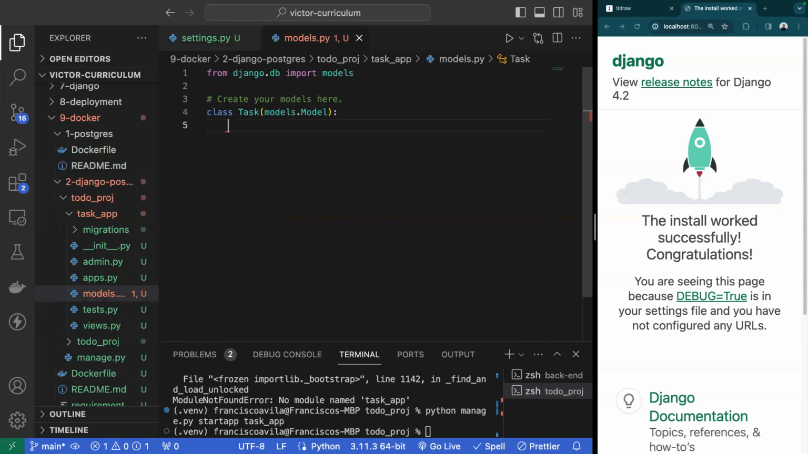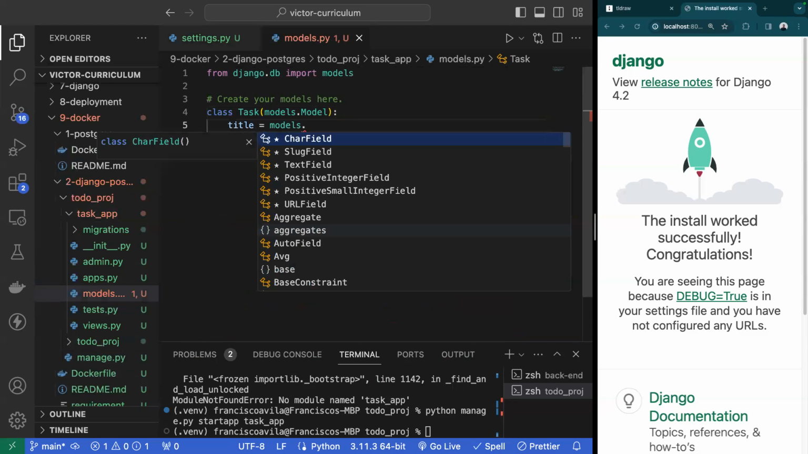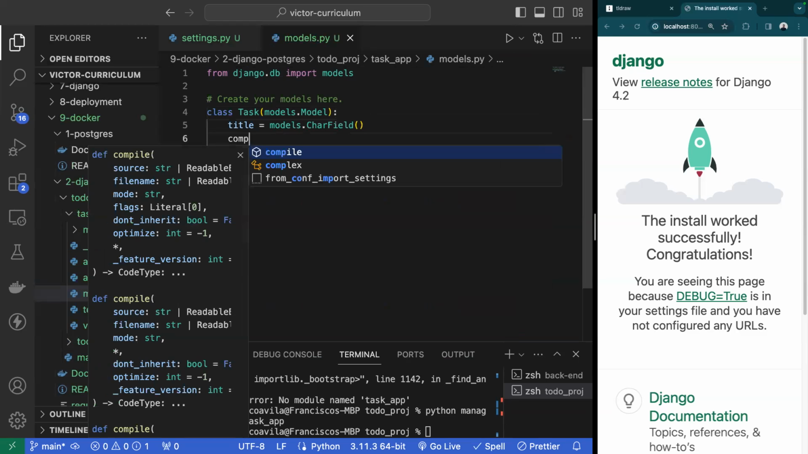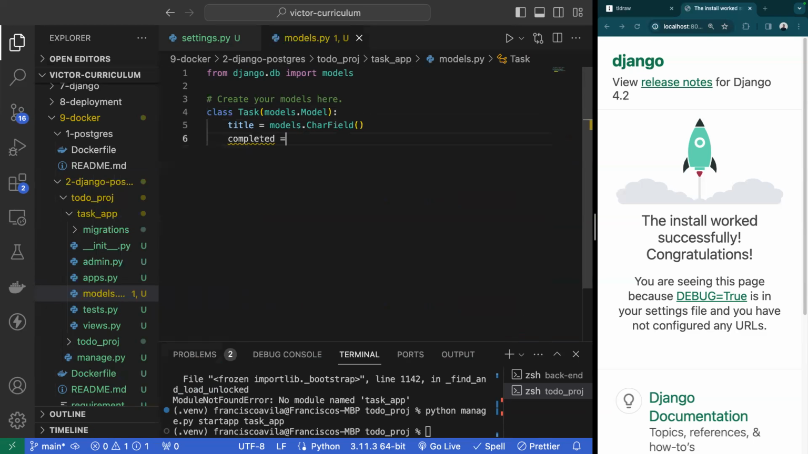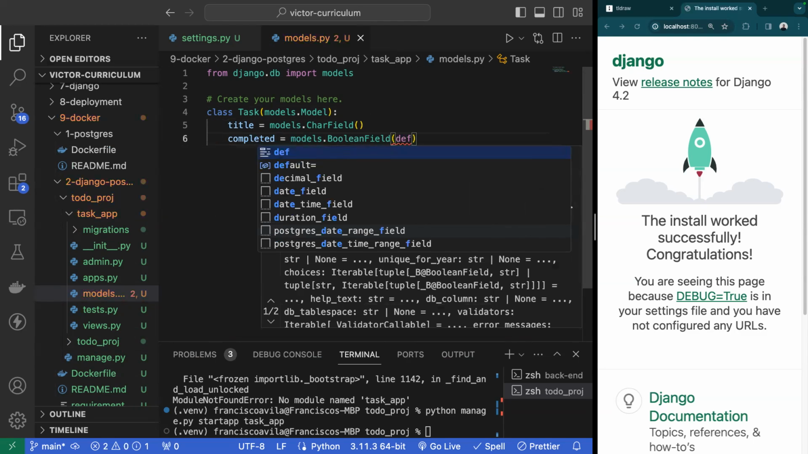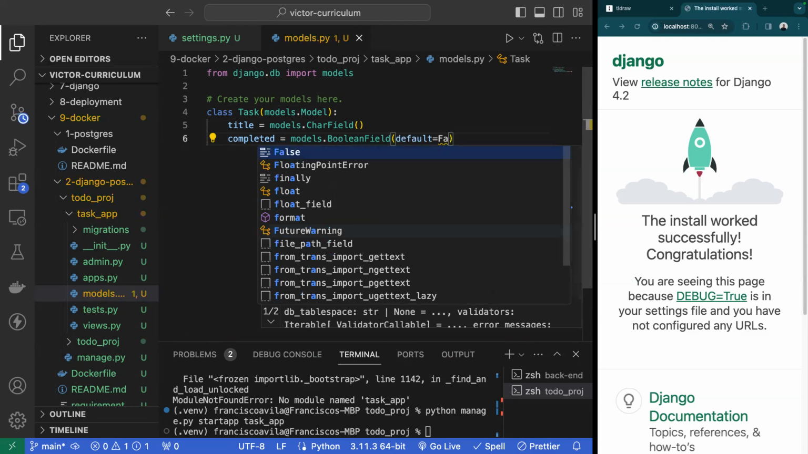models.Model. This is just going to have a title, which is going to be a models.CharField. I'm not going to give it a max length or anything like that. I'm going to give it a completed field, and that's going to be a BooleanField that's going to default to False.